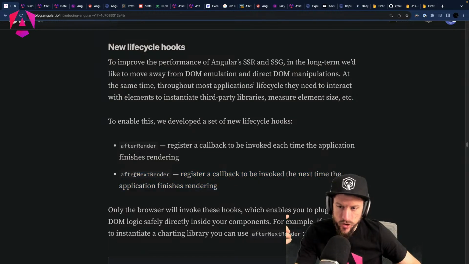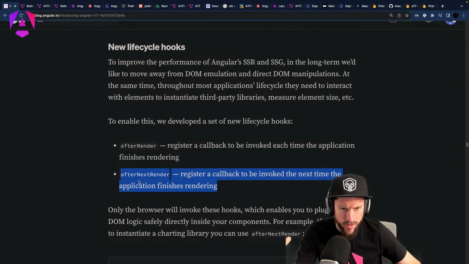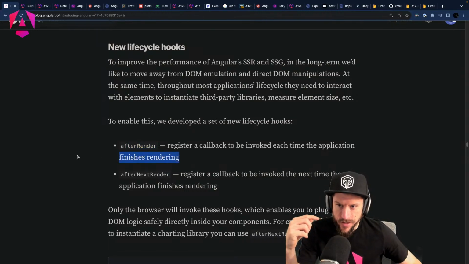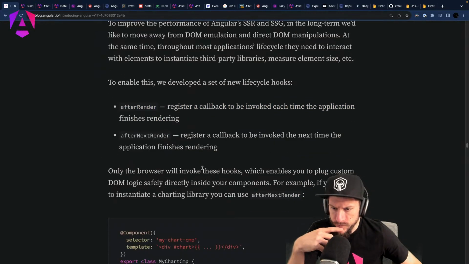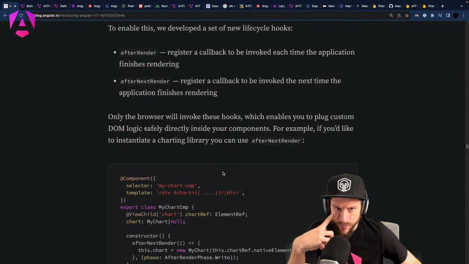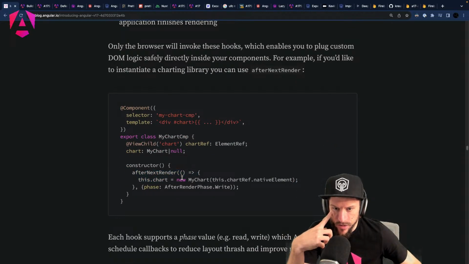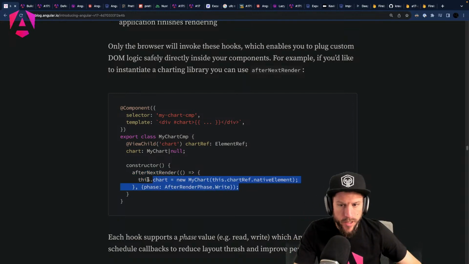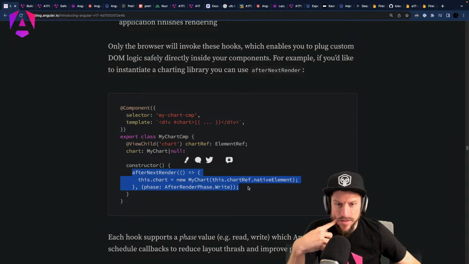So there you would usually do stuff that you do once, like setup and teardown logic of external libraries. And afterRender runs after each change detection run. Yeah, so they will only run in the browser, and you use them in the constructor. In the future, we might write all of our lifecycles in the constructor.